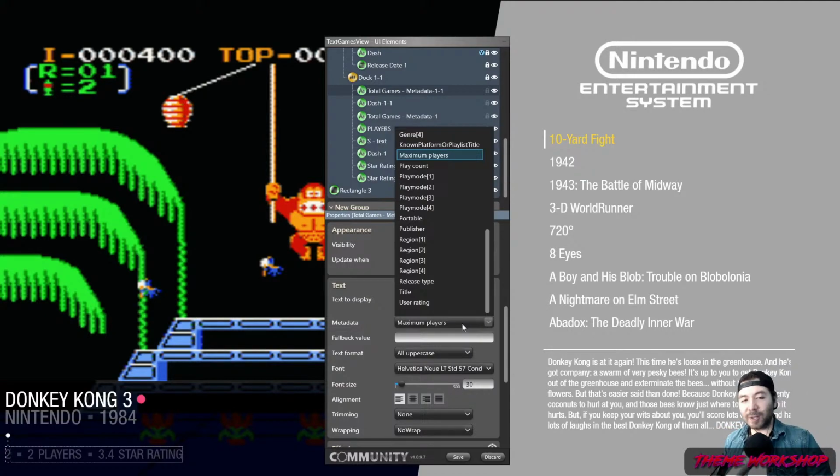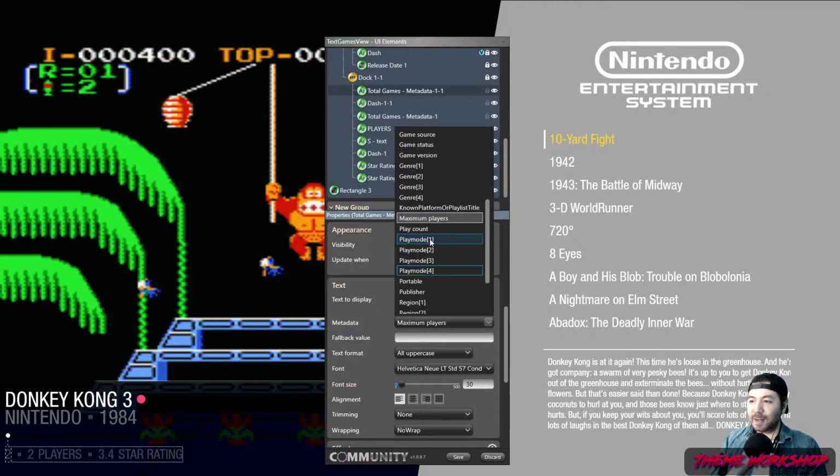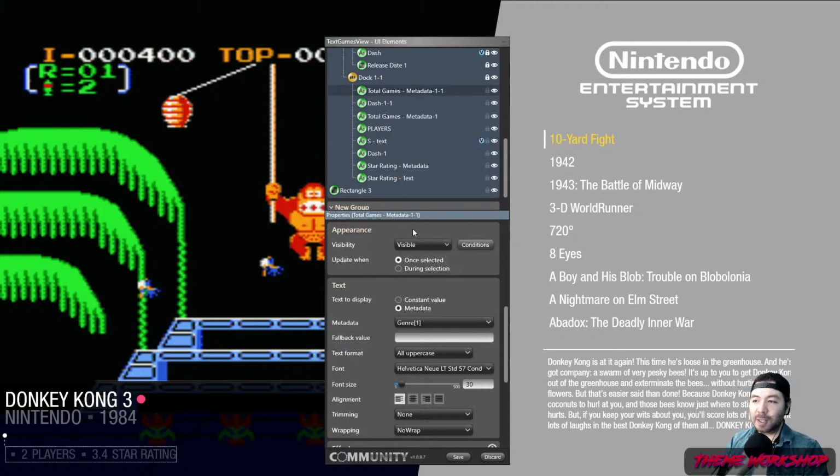Can the text follow that angle? Yes, it can. And I actually did this in a theme recently. I'll try it for you, just so that you can see what it looks like. You can see here that we have 4 different genres. Usually games only have maybe the first 1, 2, maybe a third one. So in this case, I'm only going to use the first one.